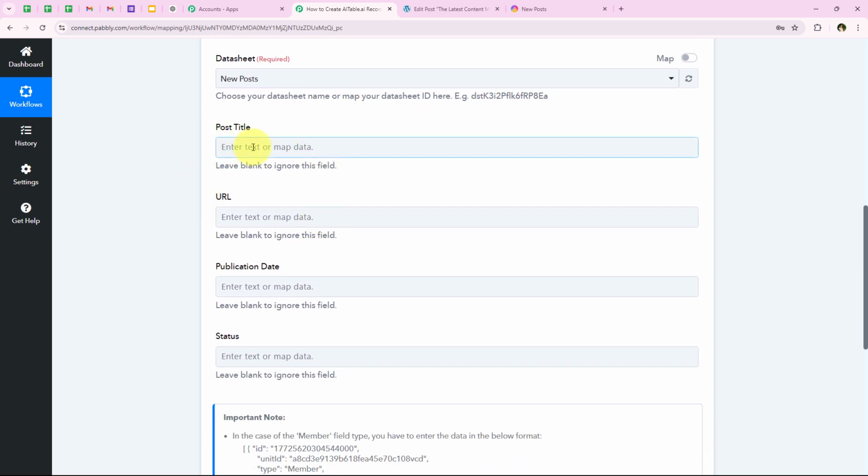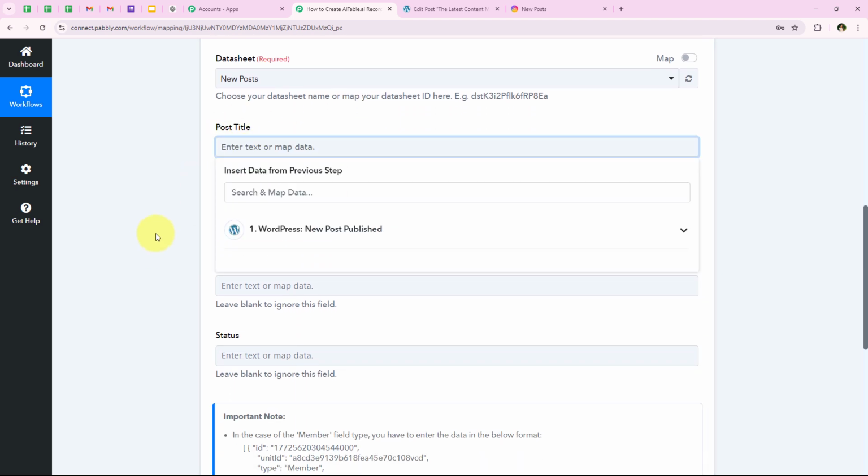And now it is asking me for the post title. So we're going to map the post title. Mapping is a method by Pabbly, which means inserting the data from the previous step. And as you know, our previous step was the trigger step, where we selected WordPress as our trigger application. So we are going to map the details from the response of our trigger application only. And as soon as we map these details, automatically my details will turn dynamic and change with every new post published in my WordPress account.